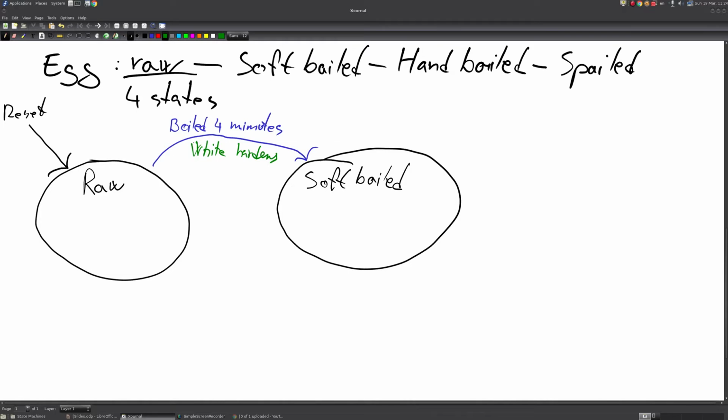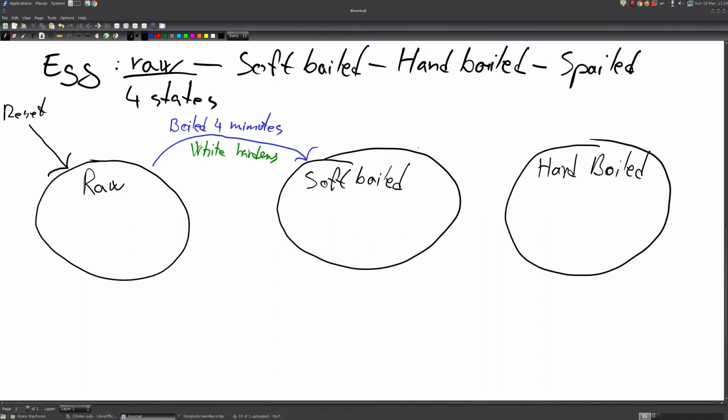Alright, so now we have modeled the transition from raw to soft boiled by boiling. We have our third state, and that's the hard boiled state. How do we get to the hard boiled state? We have to boil it for 4 minutes longer. So we'll put another state down, hard boiled. Hard boiled is a state, so ellipse again. And how do we get in that state? By boiling for 4 minutes. That's our condition. And what happens when we boil it for another 4 minutes? The yolk will harden. The yolk hardens. Alright.